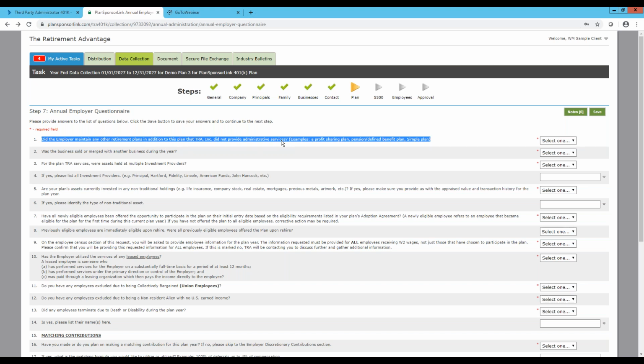So if you have a 401k, let's say with the Retirement Advantage, do you offer a profit share plan that is not here at the Retirement Advantage, or that is not a component of your 401k? And I think if you folks fall within this category, you would know that. And so if you don't think so, or you're not sure, the answer is likely that you did not maintain any other plans, and you would just choose that drop down, okay? The second question is, was the business sold or merged within another business during this year? So again, you would know if you sold or merged, and you would choose yes or no.